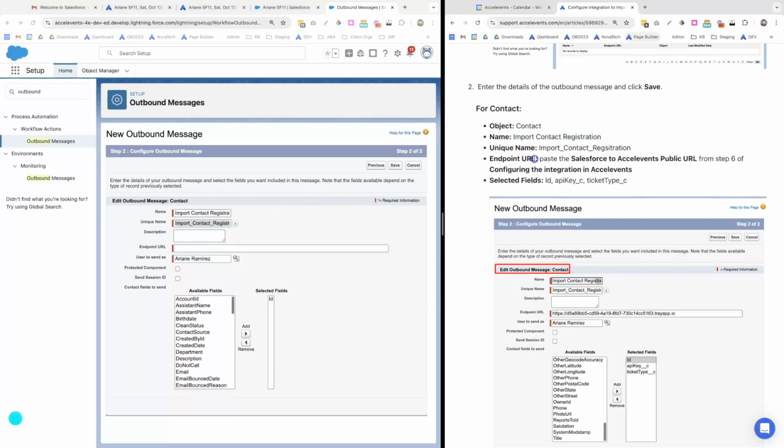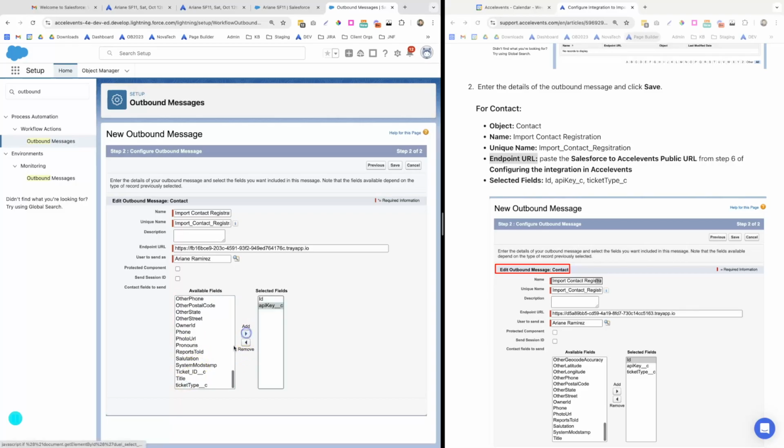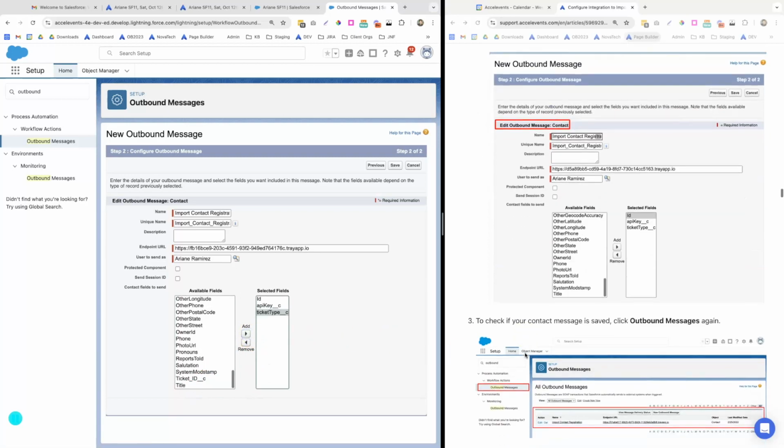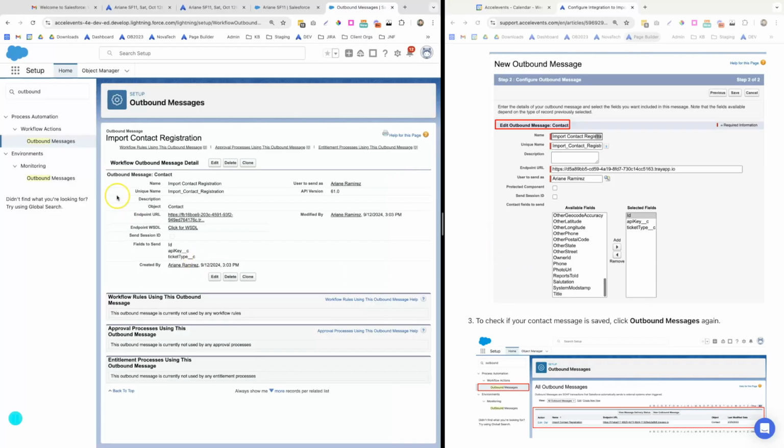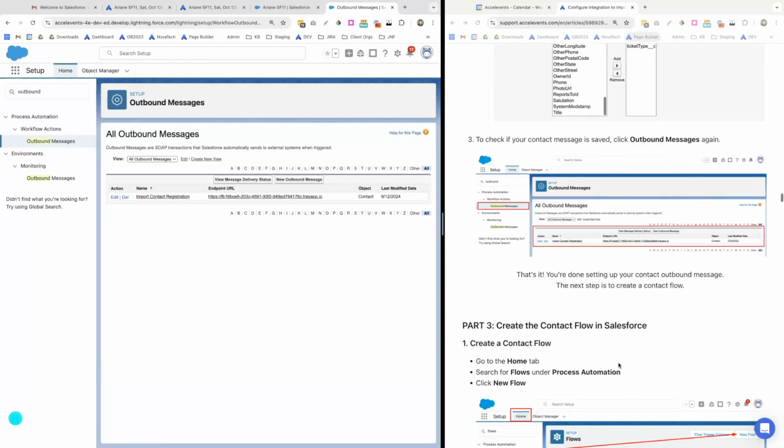And then for the endpoint URL, let's paste in the URL that we copied earlier from our integration setup. Okay, and then on the selected fields, you need to add those two fields that you created, the API key field and the ticket type field. Okay, now we save. And let's check. And there we go.